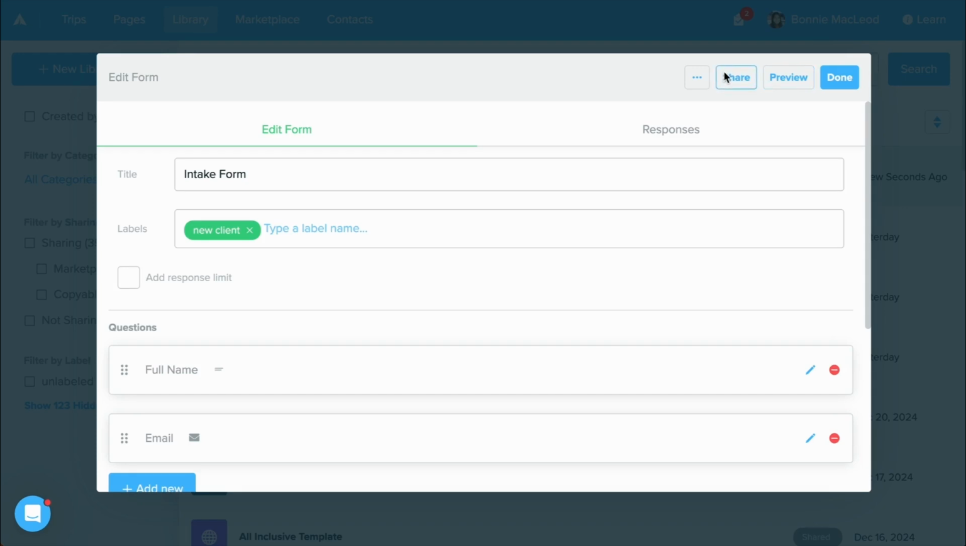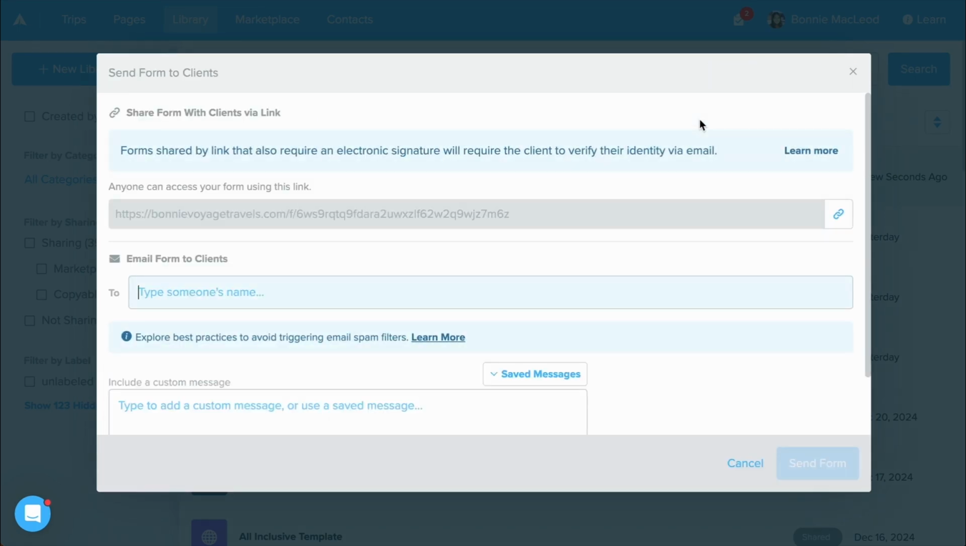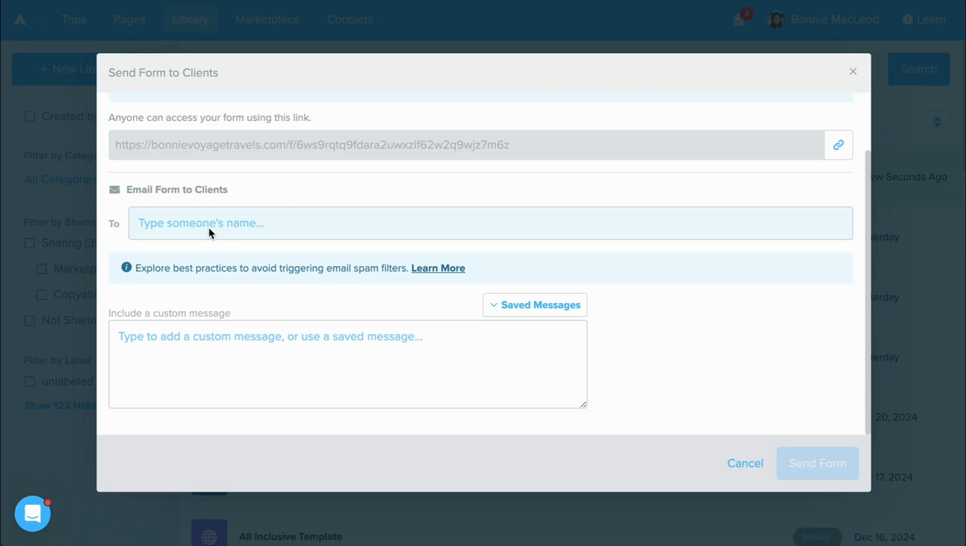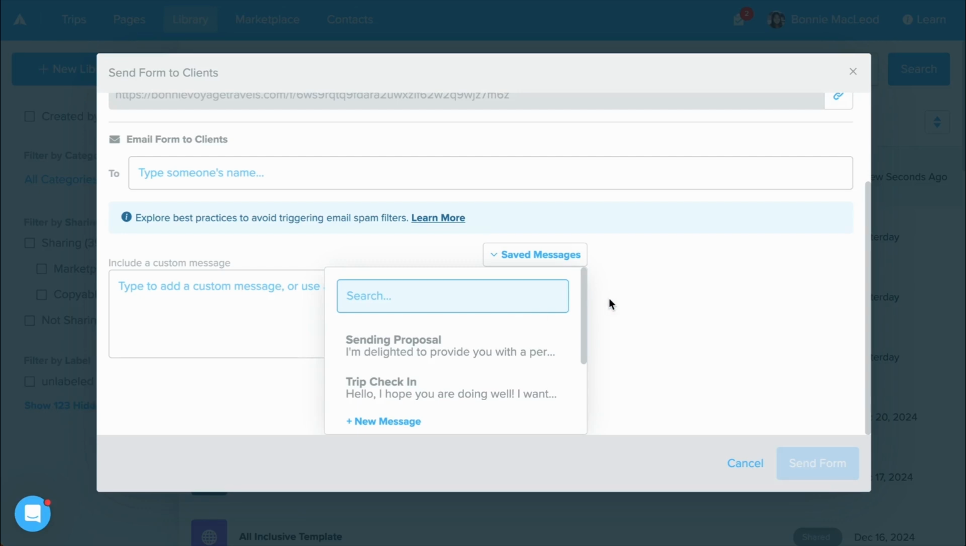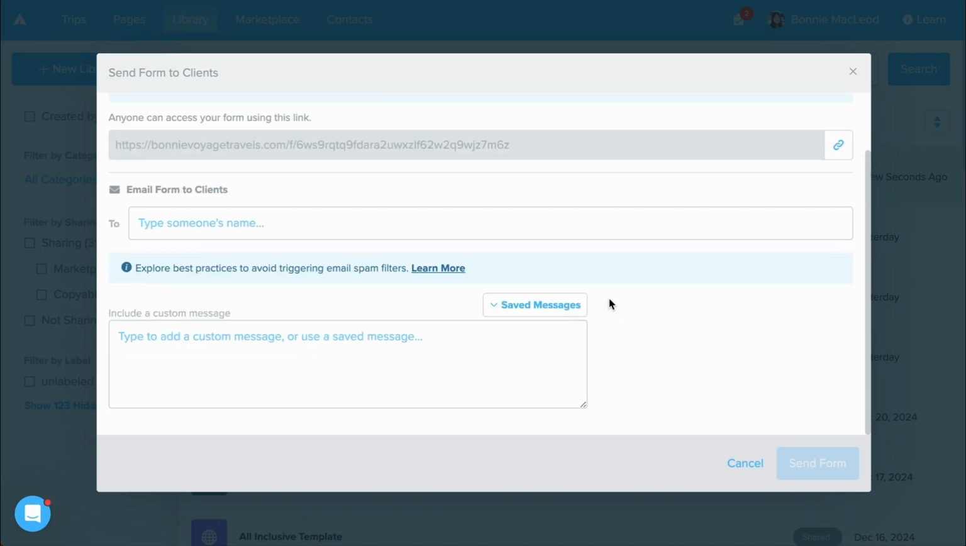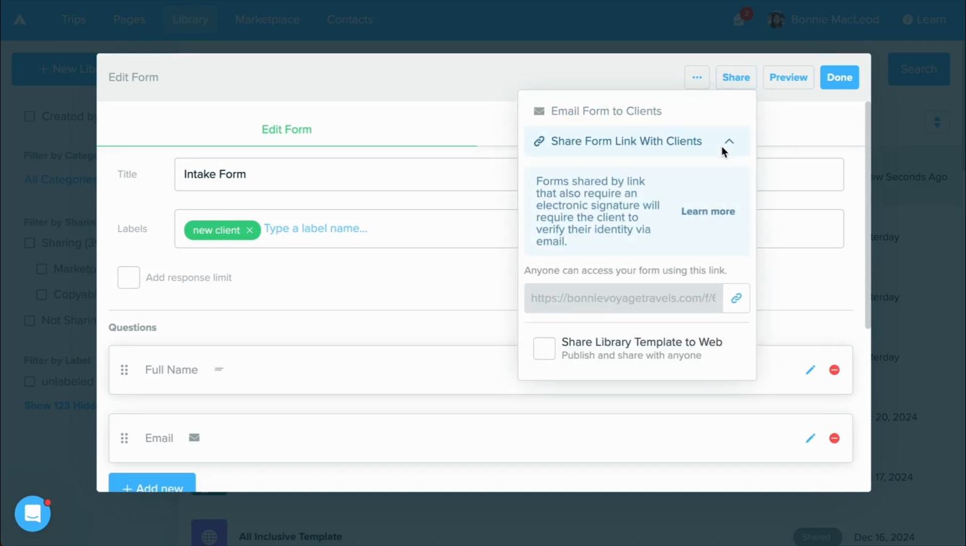When you're ready to share this out, select the Share option and you'll have two different options of sharing this. You can email this form directly to a client, input their name if they're an existing client in your system, or their email address if not. You can also choose to include a custom message as well, and select a saved message if you have any saved messages within your library that you've created. You can also share it via a link. This is a link that you can put onto your social media, your website, or anywhere you would want your clients to have access to filling this form out easily.